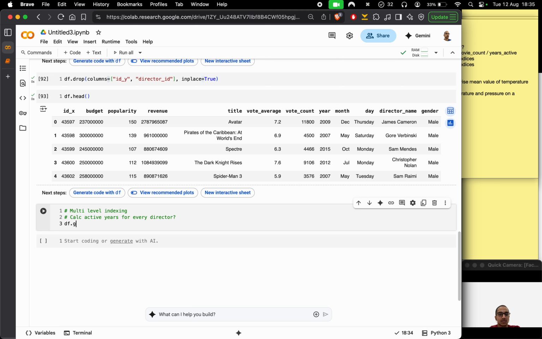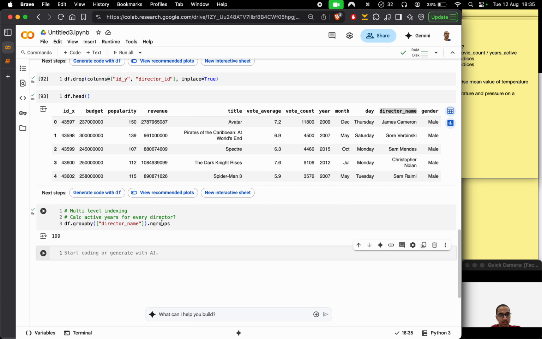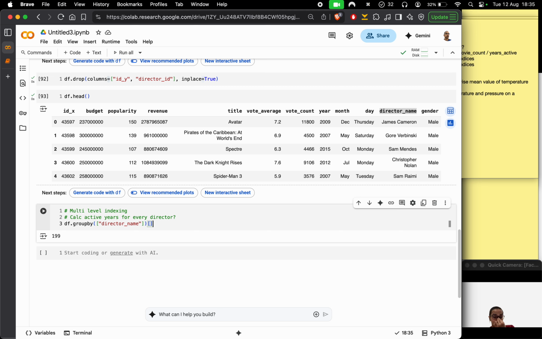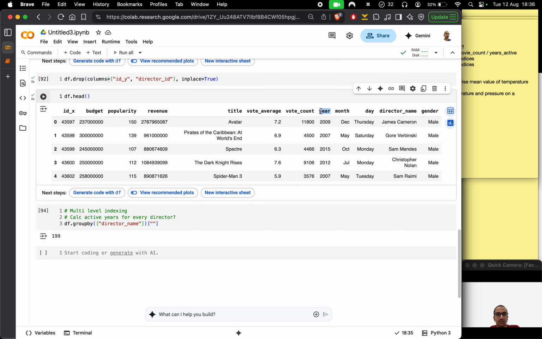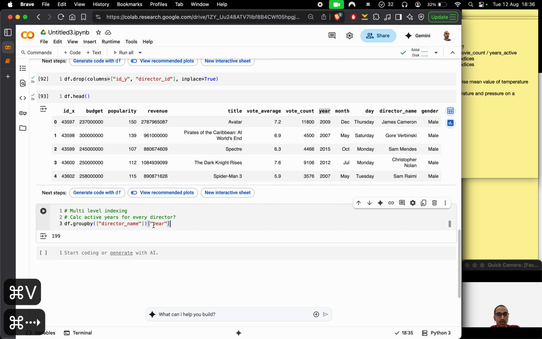So let's do a df dot groupby, and we will group by director name. We'll check the groups that are there. It should be 199, and we have 199. Now we'll be operating on the year column. Now one thing to remember, if you just use a single bracket like this, this is only for accessing a single column. So you will only get a single column, which if I'm not wrong will be a series.